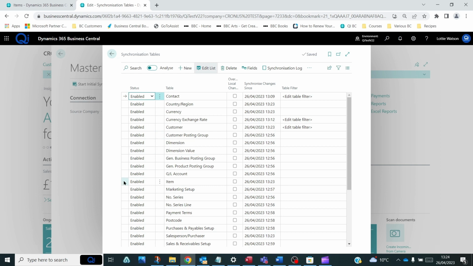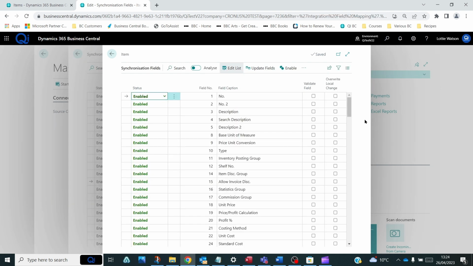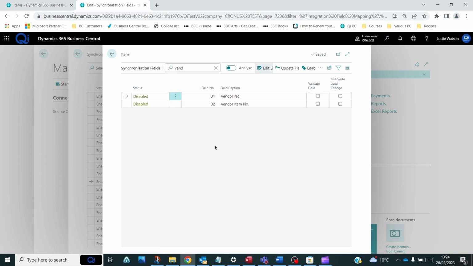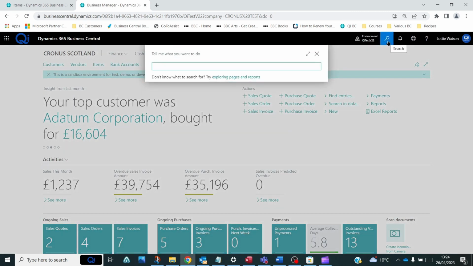So let's draw our attention to the item table. At the moment, it's including all fields on that item card table, but maybe I want to restrict that slightly. So I'm going to go to Fields at the top here. We can see that the majority of those fields are enabled, but I've disabled my vendor fields. Let's have a look at that in action. Let's come out of there and go to my item list screen.